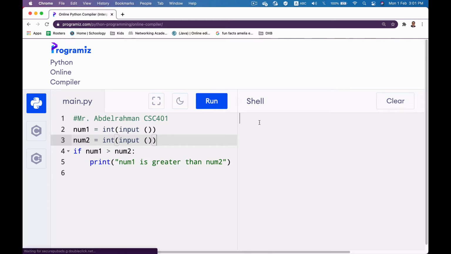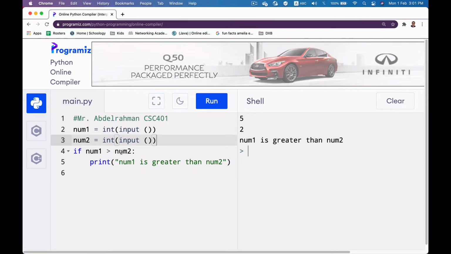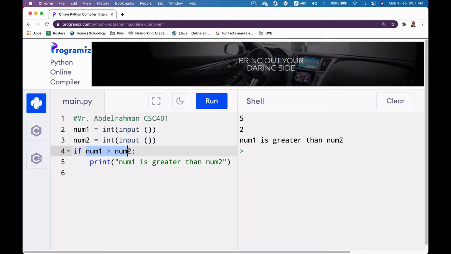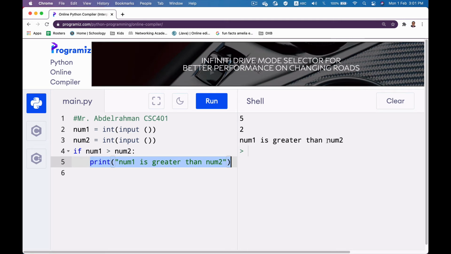So let's run it. The first number is 5, the second number is 2. It will check, is 5 greater than 2? The answer is true. So once the answer is true, we go inside the if statement and we print this statement, which is num1 is greater than num2.